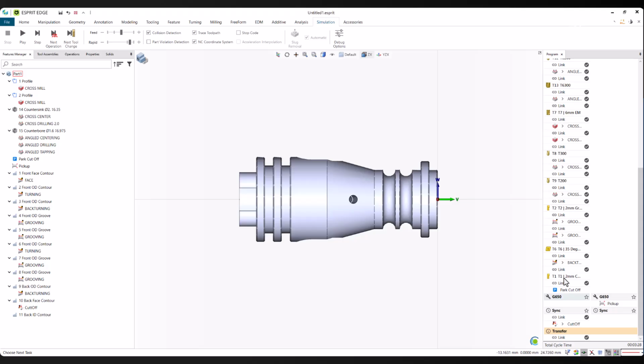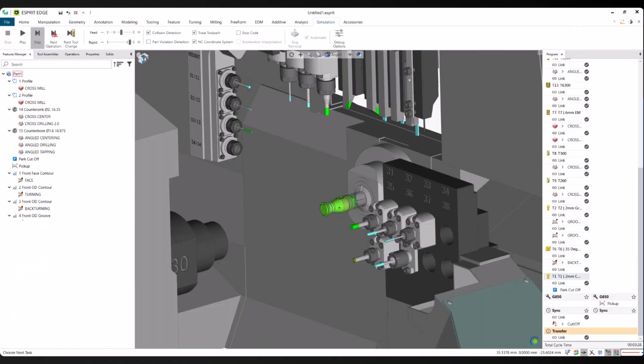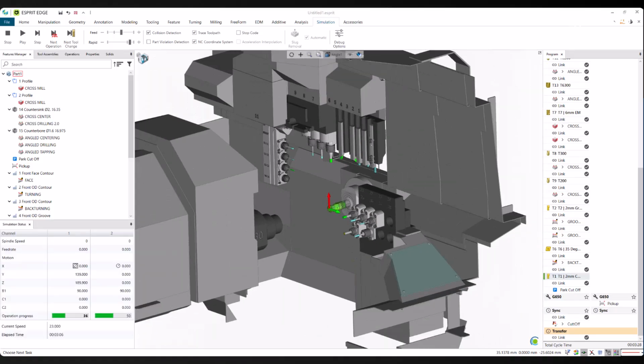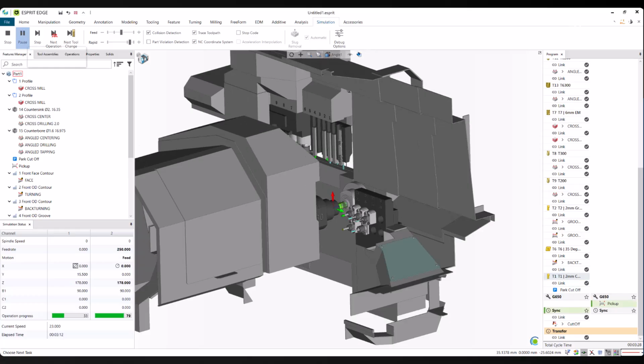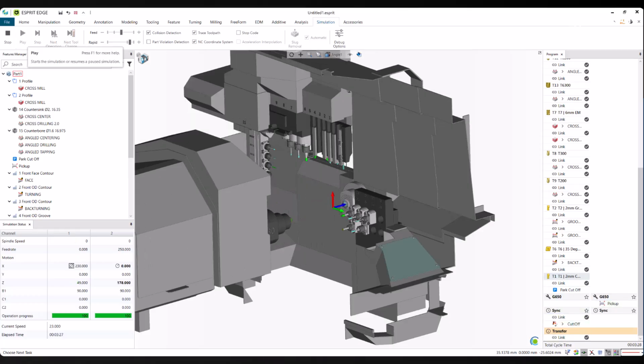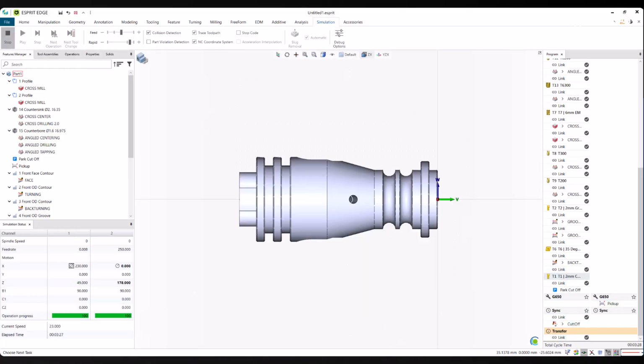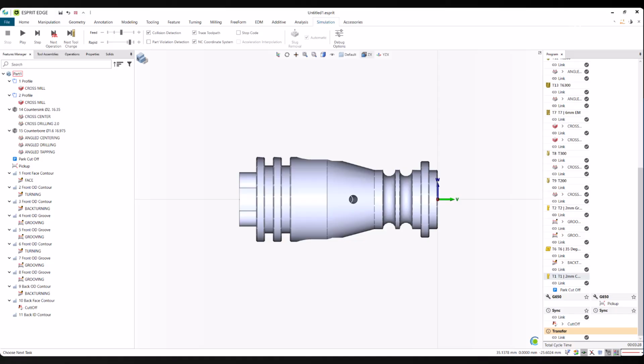Let's take a look at the simulation starting from the park operation. The cutoff tool moves into position and parks, ready for use. The subspindle then moves in for the pickup, followed by the cutoff operation. These moves are coordinated through sync logic and enhanced by the machining pattern we applied earlier. Once the part is cut off, the transfer to the subspindle happens automatically. Clean, efficient, and fully synchronized.